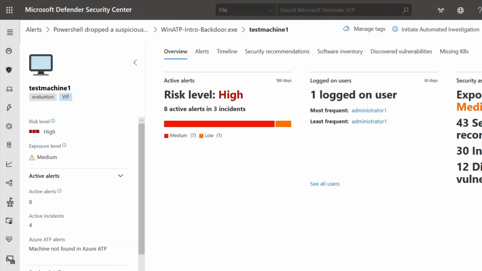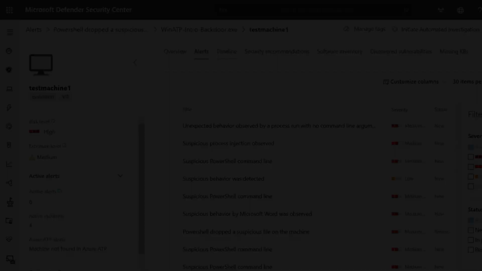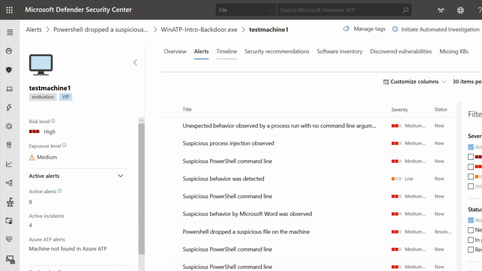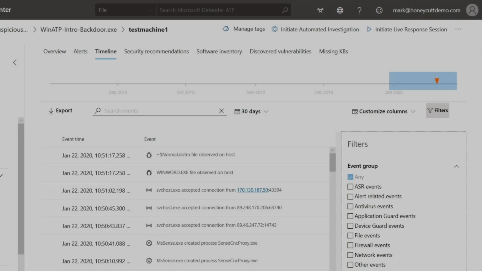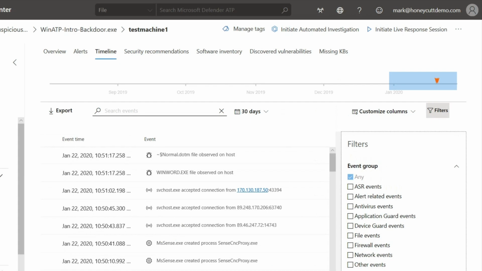On the left side of a machine page is details about the machine OS, device health and risk, the number of active incidents, and IP addresses. The Alerts tab lists the alerts related to this machine, which may or may not be related to the incident we're investigating. Valuable clues nonetheless. And the machine timeline shows events on the machine over time. It's often helpful to filter for certain event types, like process events. To see events within a date range, just draw on the timeline, and the list of events will automatically update.